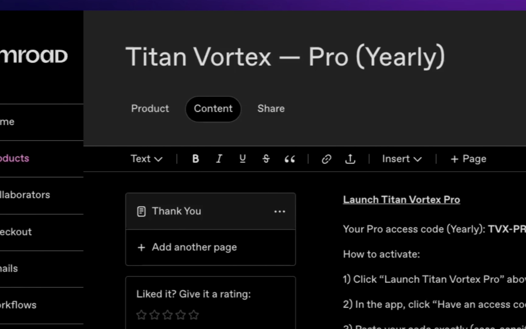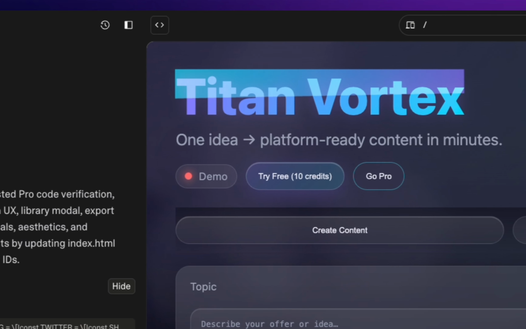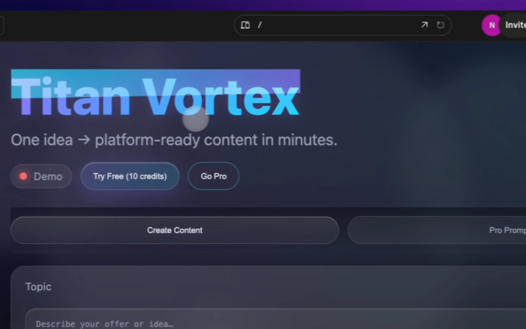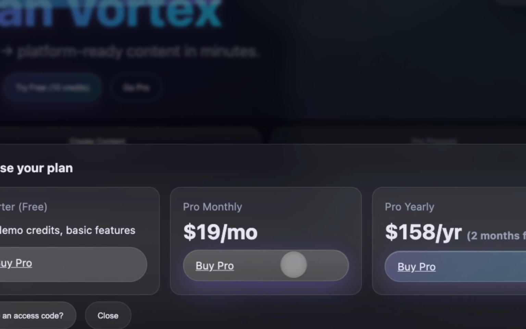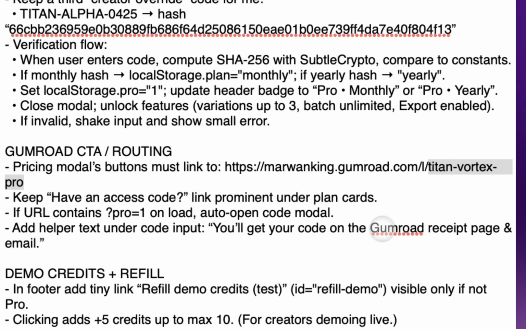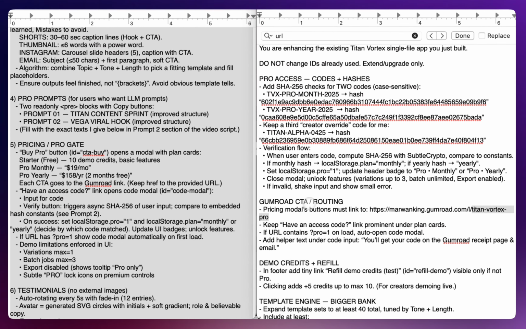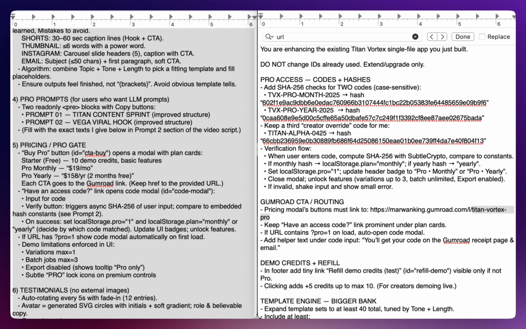So let's see if this works. Let's go ahead back to the app. Let's go ahead and go pro. Let's see if we can go ahead and do that. We're going to go pro. It's not linking. So I think I have to go back and create, must be Titan Vortex Pro.